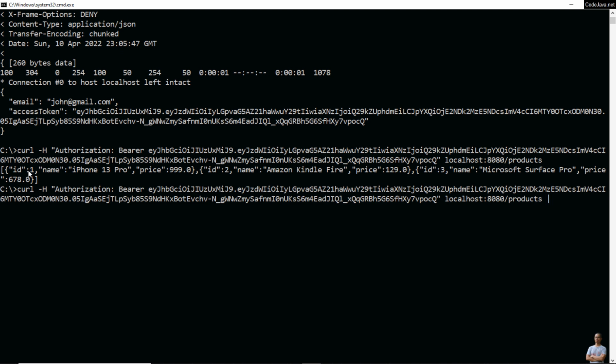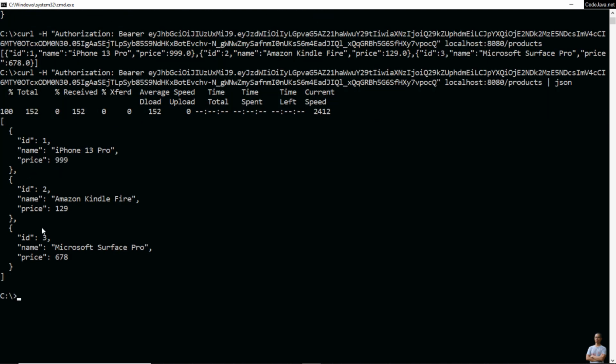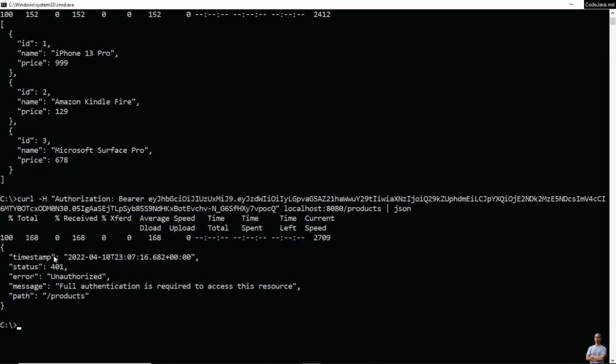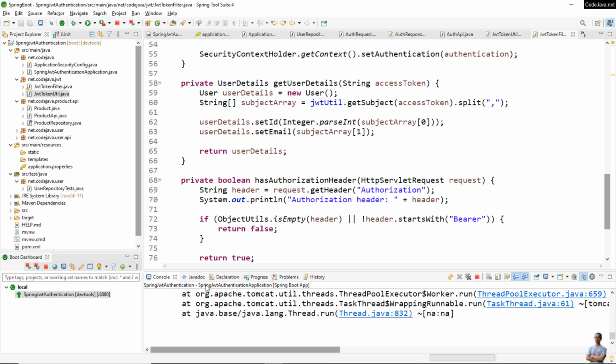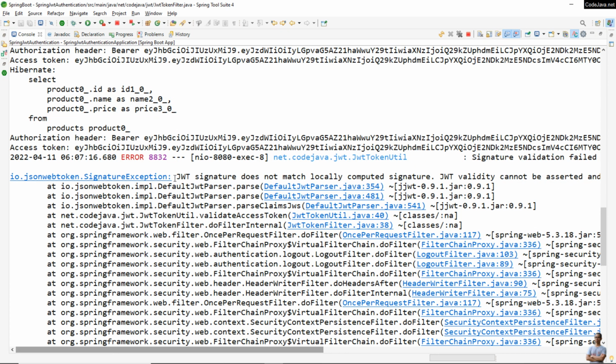Very cool, right? Let me format the JSON output. You see, and let me test again. Modify the token here. So I should get an error. You see, I got the error 401 unauthorized. And let me check in the console here. I got exception. You see, we got the signature exception. The signature does not match. Very cool, right?